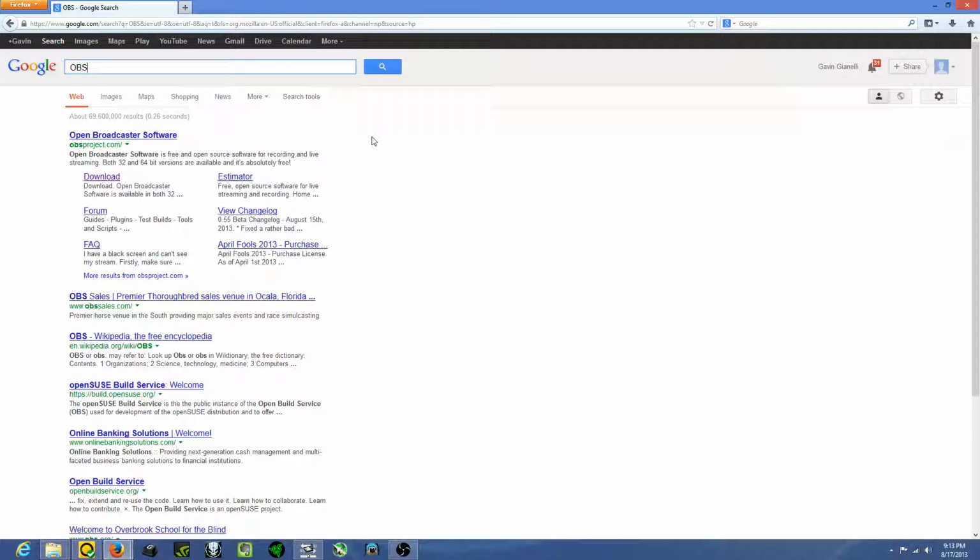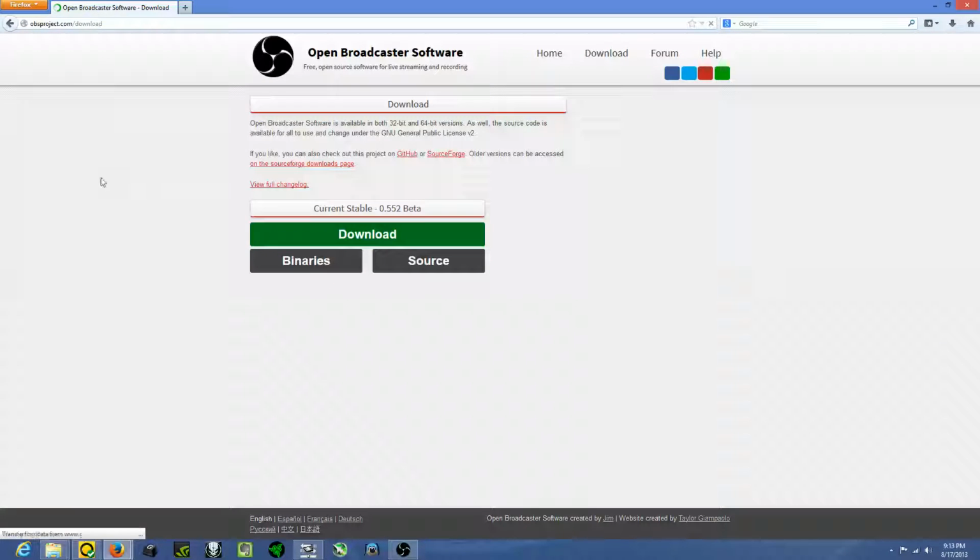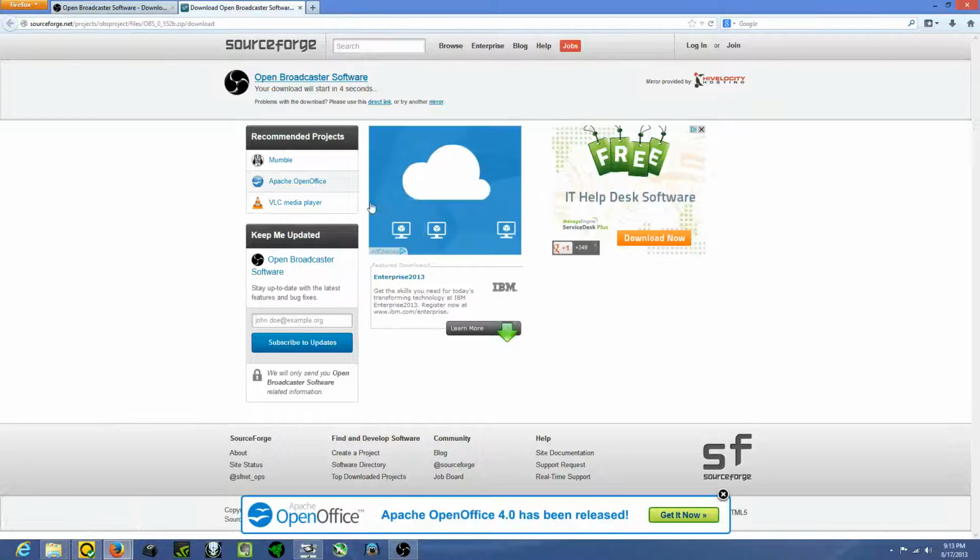So the way that we will install it is you just go to Google, search OBS, and it'll pop up with Open Broadcaster software. Then you go to download, which will bring you to the Open Broadcaster site. Now you click here if you want the 32-bit version. So make sure you know if your computer is 32-bit or 64-bit. If you click the green download button, it'll bring you to 32-bit. And if you go to binaries, this is where it brings you to the 64-bit.